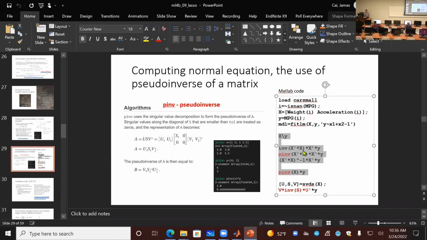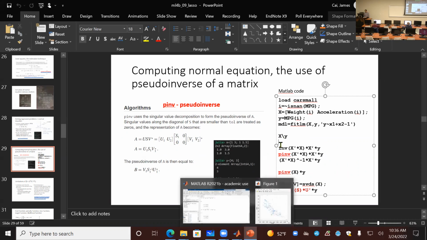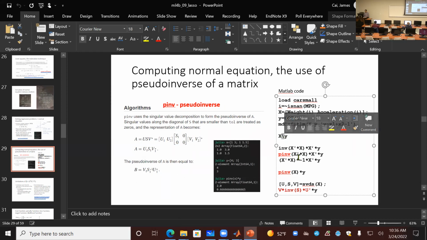Especially you have this backslash operator, X backslash Y, and that's a very special operator, and it gives you this linear regression solution.